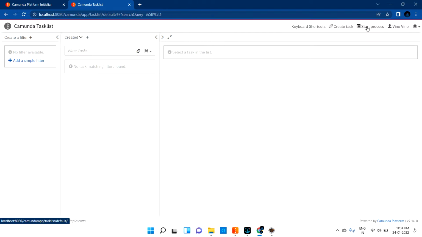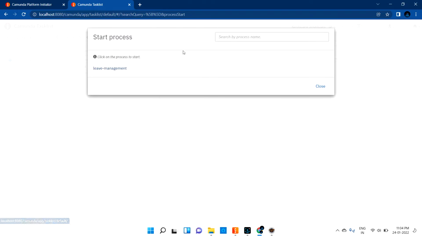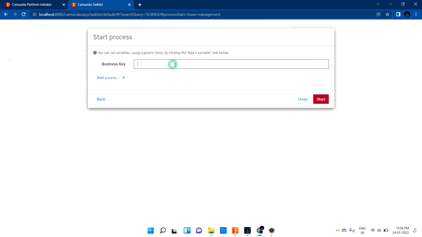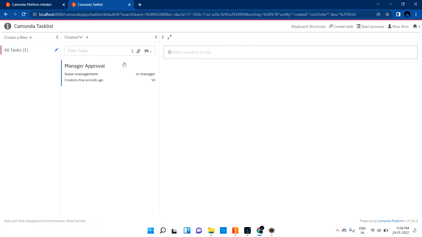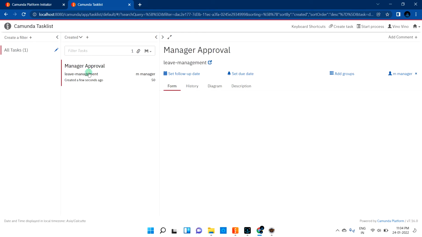I'm going to start a process. Let me click on this. This is the process. I'm just going to give any key, "one", and start. Let me refresh this page. You can see that one manager approval task was created, but I cannot access it because it was assigned to the manager.